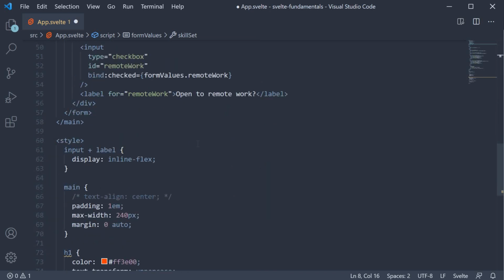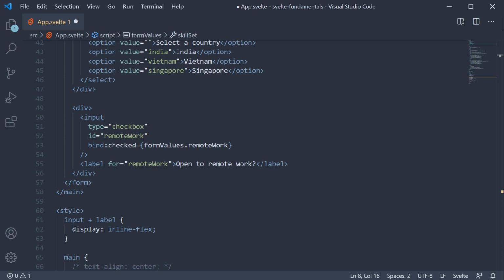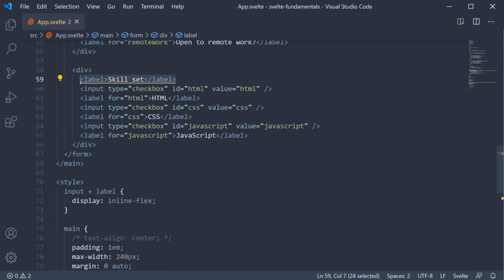Step two, add the HTML. Now to save us some time, I'm going to copy paste the HTML and walk you through the code. We have the label for the checkbox group, which is skillSet. Then we have three checkboxes. The first one is HTML. The label is HTML, and the value for the checkbox is also HTML. We have the for attribute on the label, which corresponds to the ID attribute on the checkbox. And of course, the input type is checkbox. Similarly, we have the second checkbox for CSS and the third checkbox for JavaScript.